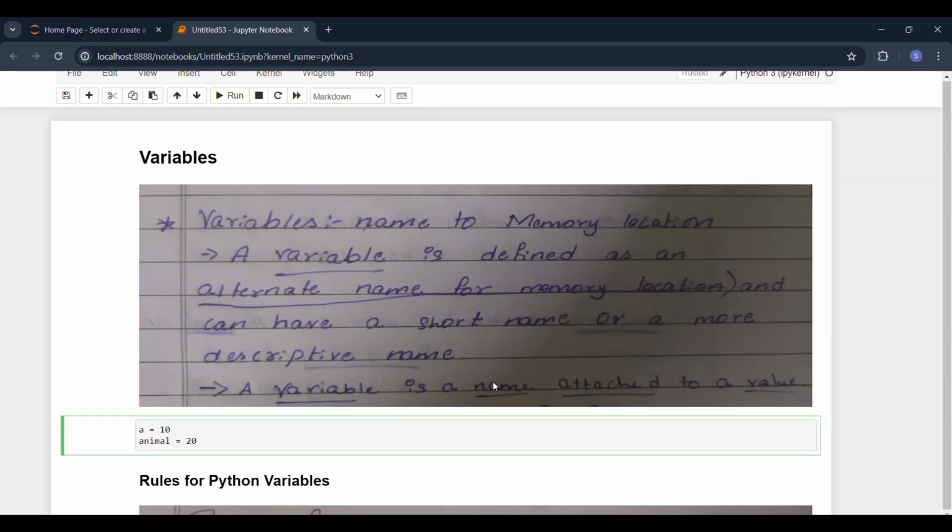So that's what a variable is. Let me recall once again. A variable is a name that is attached to some value. The second point is a variable is an alternate name for a memory location, and it can have a short name or a more descriptive name. Okay, so hope you guys understood this variable.